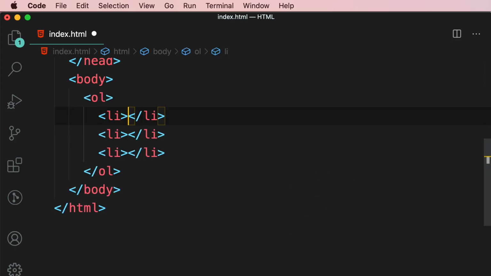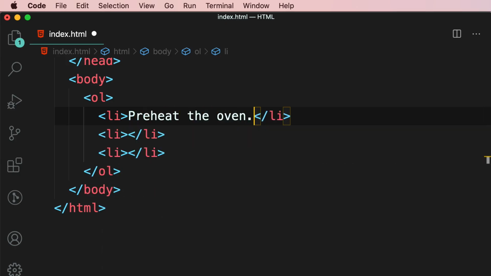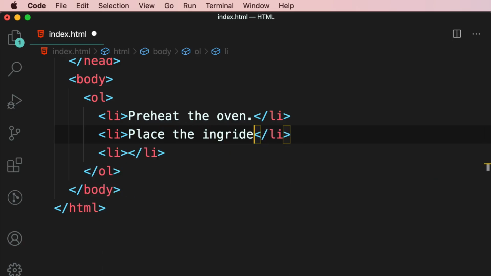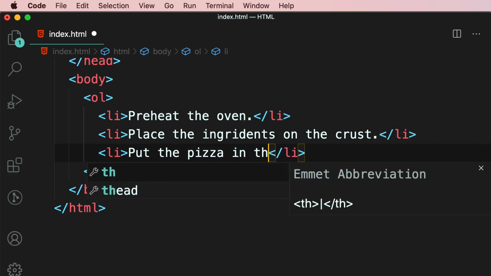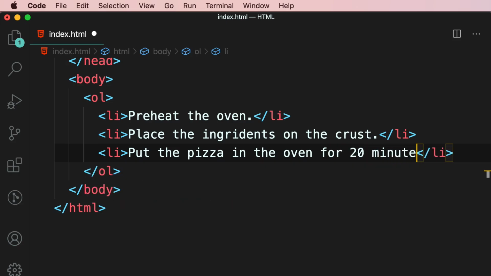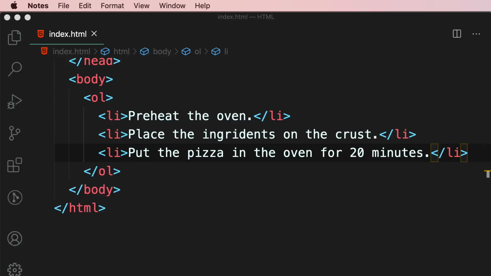So what is a real example? Let's say we have a website for recipes. So our first item can be preheat the oven. Then we can say place the ingredients on the crust. Let's say this is a recipe for making pizzas. The third step can be put the pizza in the oven for 20 minutes and so on. With this markup, we get this output. So instead of bullet points, we have 1, 2, 3. So this is all about ordered lists.